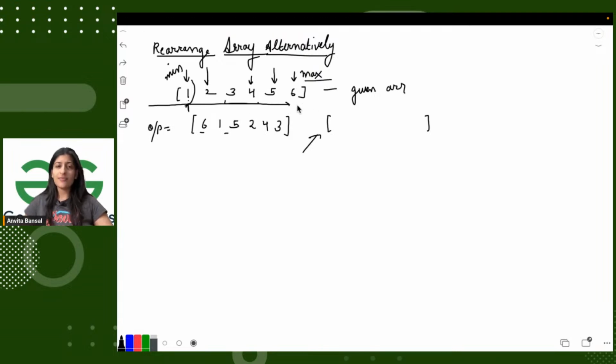Let's say my i currently is at 0. I can use a boolean flag which will tell me at what index I am, or I can also keep track of even and odd indices. If you check, this is 0, 1, 2, 3, 4, 5. Whenever you are at even indices, you are looking for the maximum value which is left in your array, right? So currently I have to fill the 0th index. What is the maximum value? That is 6. You do max minus minus. Now your max currently is at this position, and your min is still at this position.